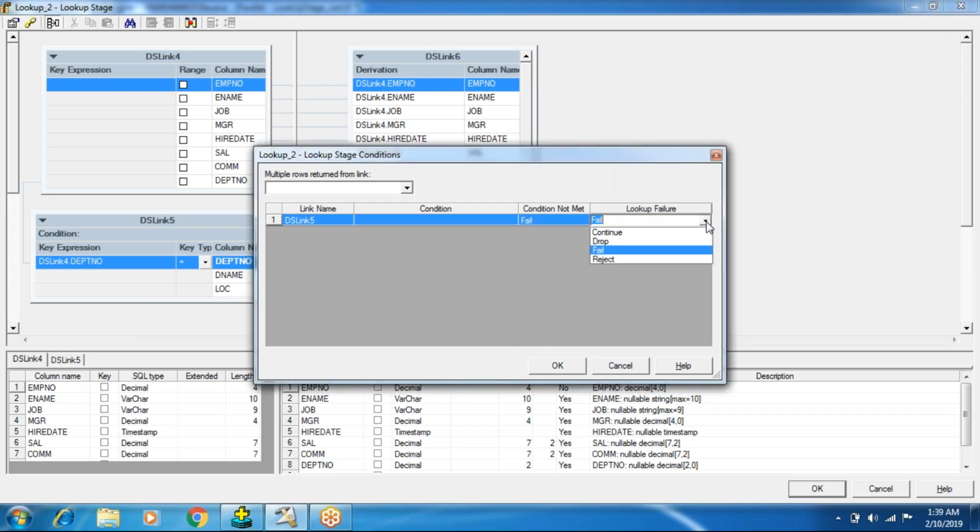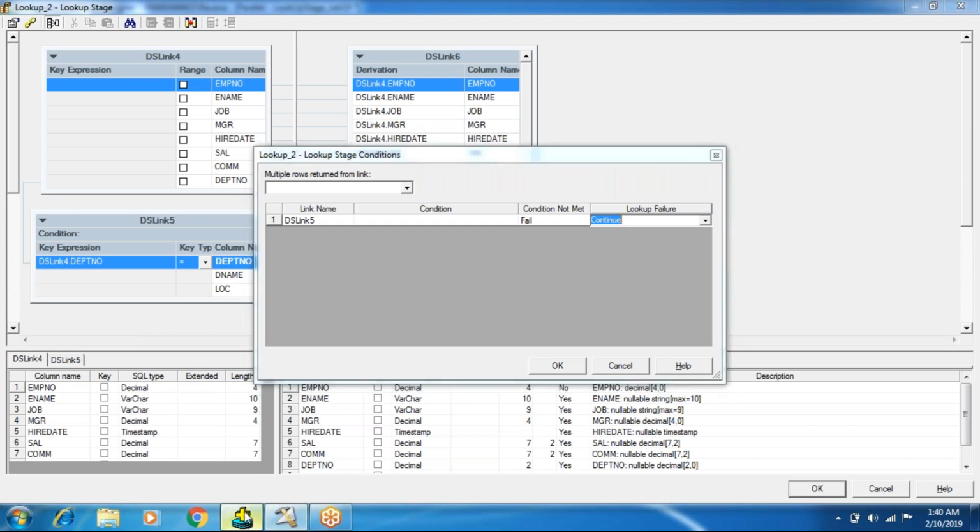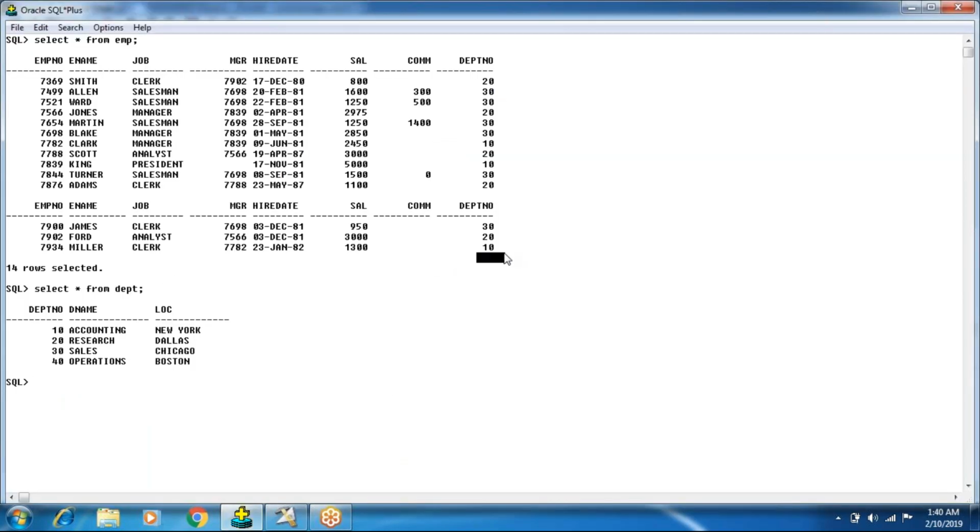the option fail. In that case, the lookup fail works. And if you say continue, as I said before, 50 is there, it will continue to the target. So in this case, you need to understand, when you say continue, even though 50 is not in the lookup table, still it goes to the target.